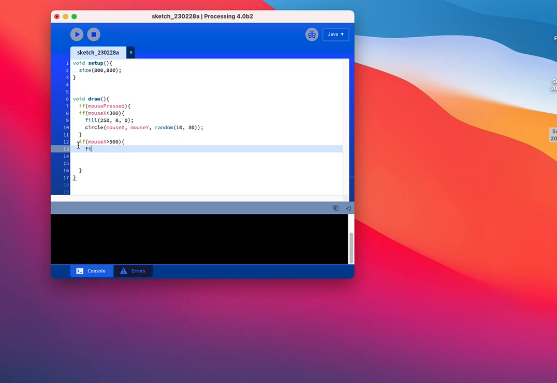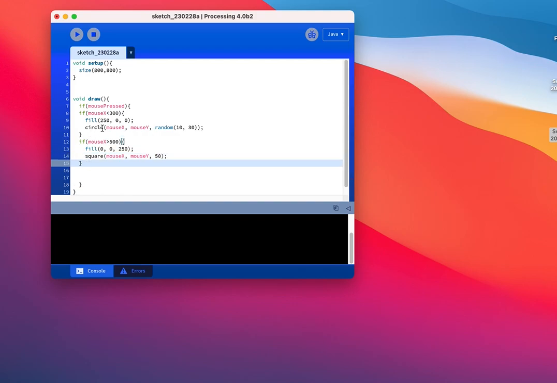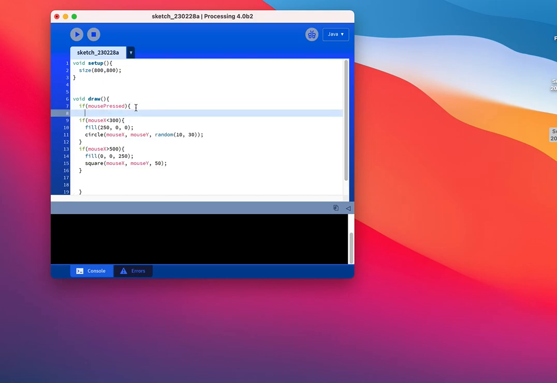Then I want to have a blue square. Sorry. And I'll just make it a fixed size. And I need to close that out. All right, I'll just add a little space here so you can see the different statements.